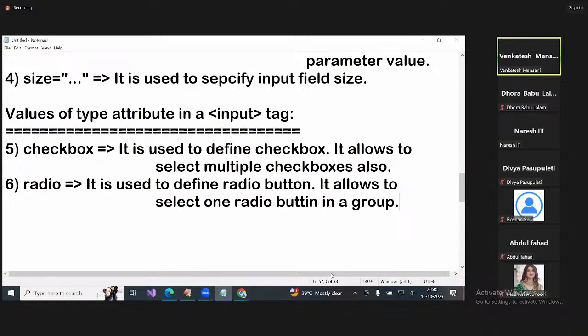How to create checkboxes, how to create radio buttons, you observe. Checkboxes, multiple checkboxes possible. It allows you to select multiple checkboxes. But radio button, one radio button in a group. How to create a group, I'll show you. See, checkbox, radio button. These two, how to create, we'll see now.